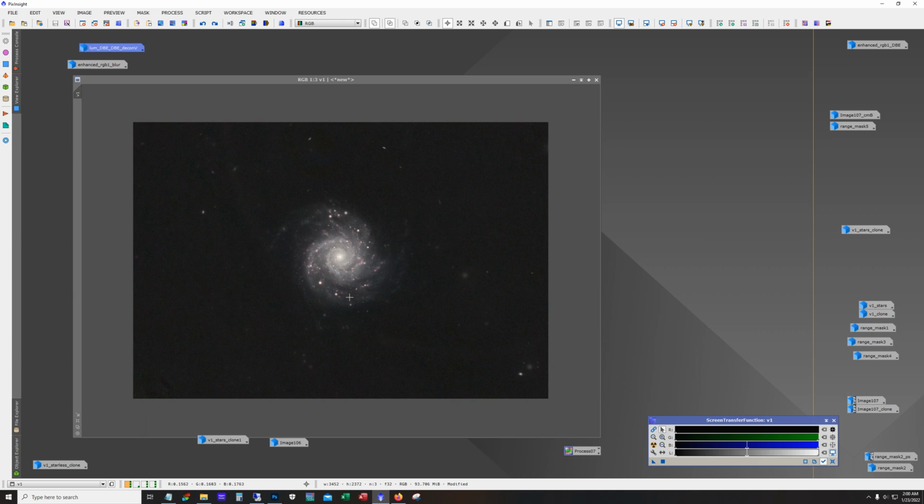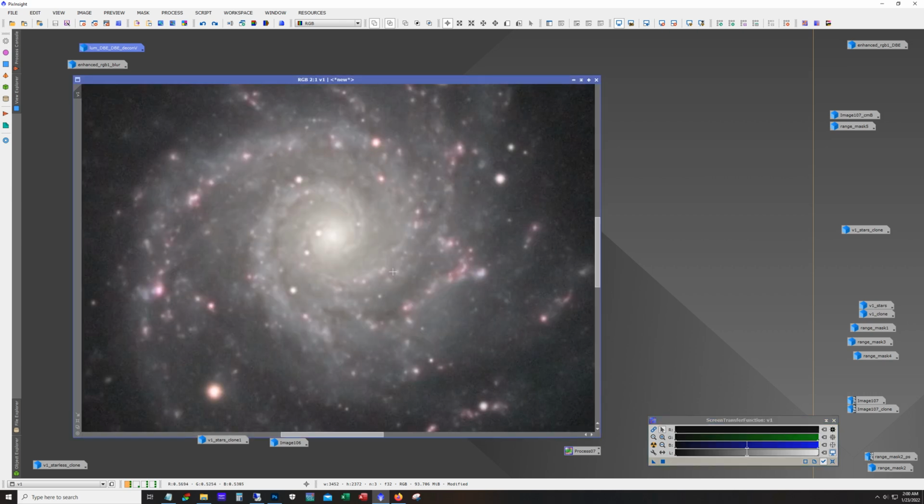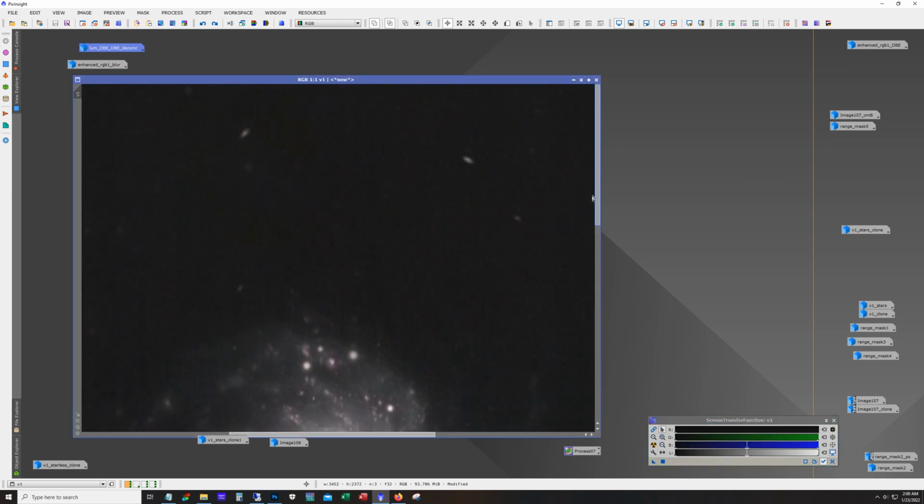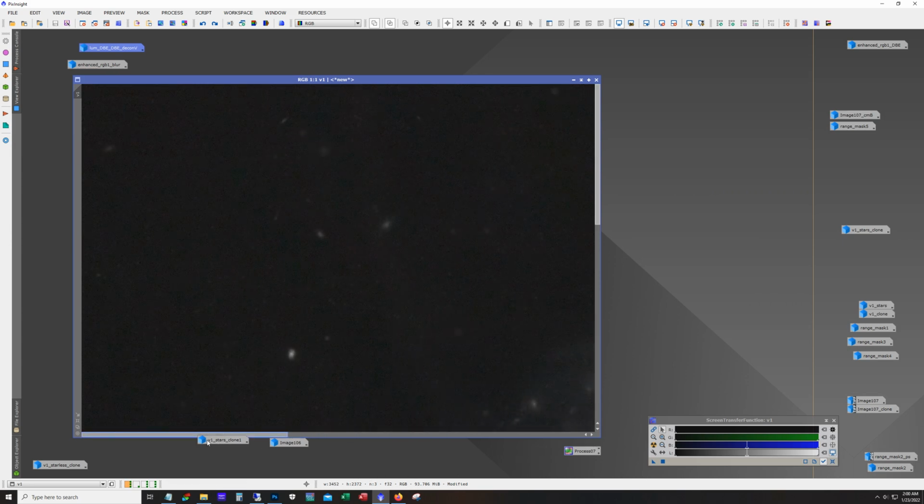I did go starless. I don't always go starless, especially on galaxies, because it sometimes does weird things, but Star Exterminator, which is what I used, has been improving, and it's gotten better at leaving all the little galaxies in the background.